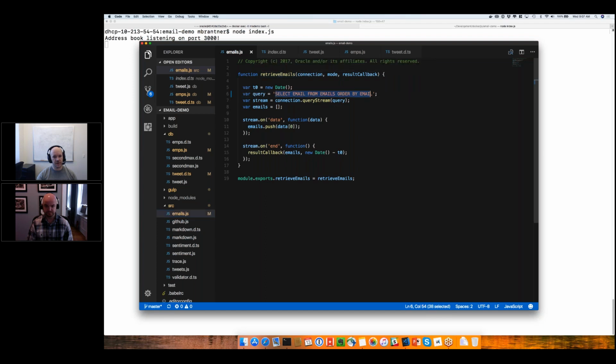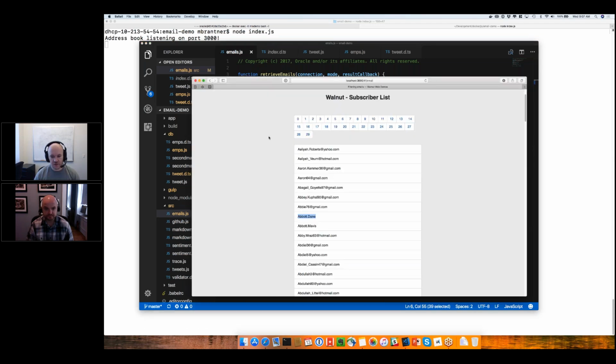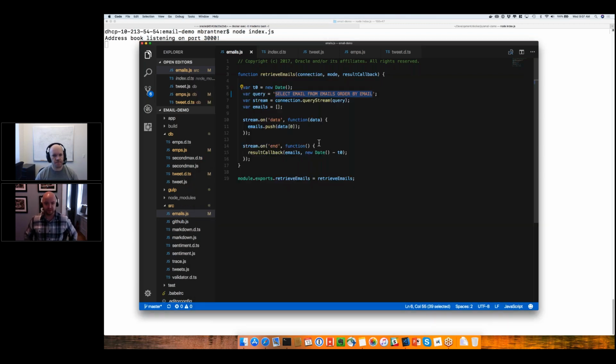A very, very simple SQL statement which just says select email from emails, order by email, and then I'm going to return all of them in an array to the front end, which then will render it. So now, if I wanted to, so that emails.js is running in the mid tier. That is running in the mid tier. That is running using Node.js, correct? And I won't show the front end part here because that will just distract.